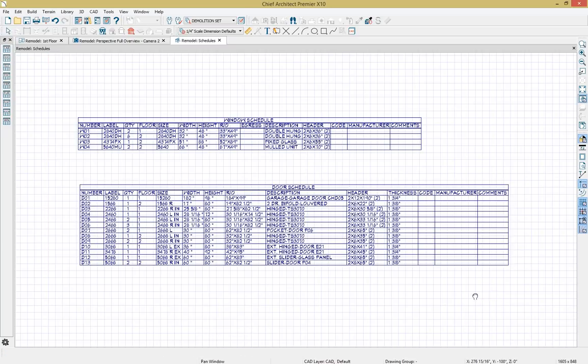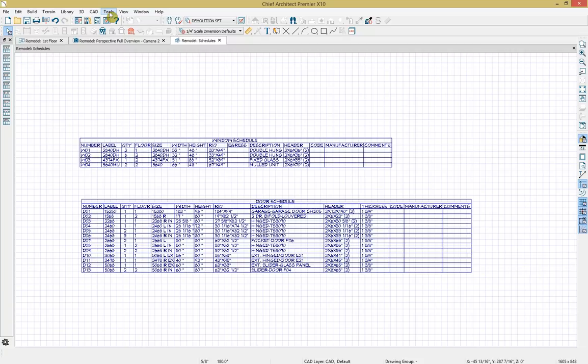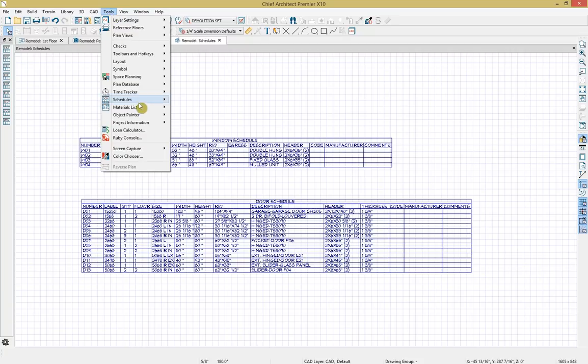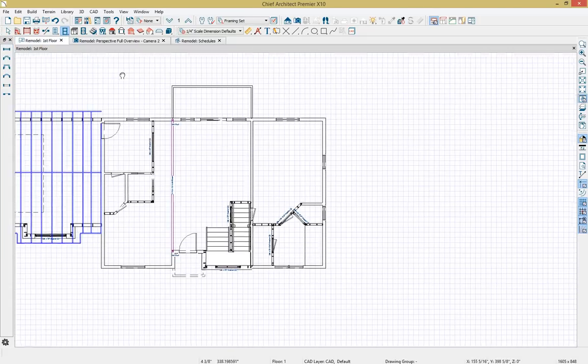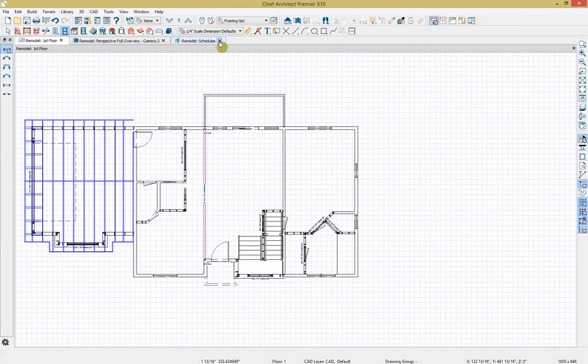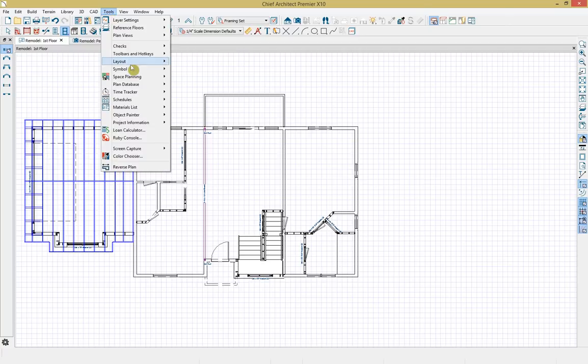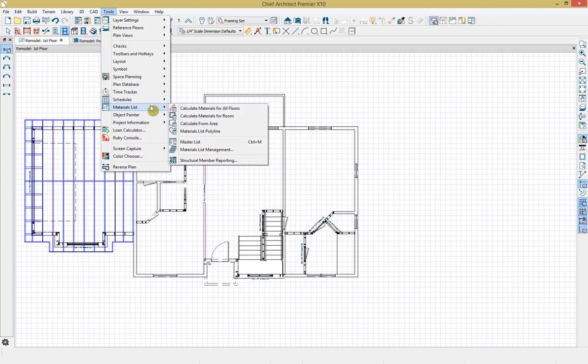And now let's just take a brief look at our material list. So again, under Tools, we have our material list. I actually need to be in the plan view to be able to do this, so I'm going to go back to my plan view. We'll exit out of that schedule. It's saved in the project browser at this point. So Tools, material list, let's calculate for all floors.